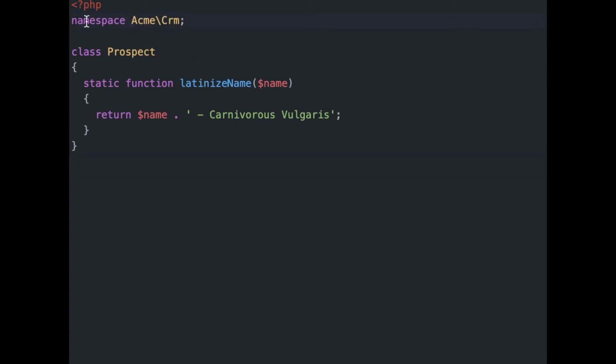Today's topic is another one of the essentials, namespaces. I'll get straight into a practical example. I want to use the Latinized name method from this Prospect class. Notice it exists in the Acme\CRM namespace and is called Prospect.